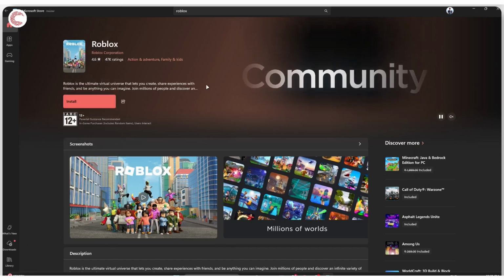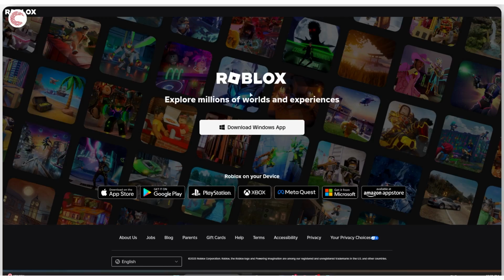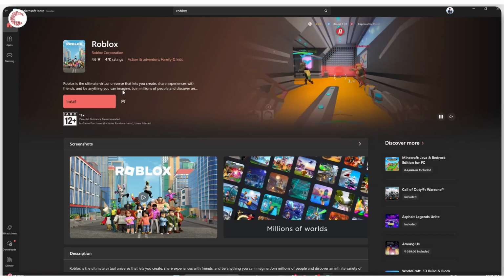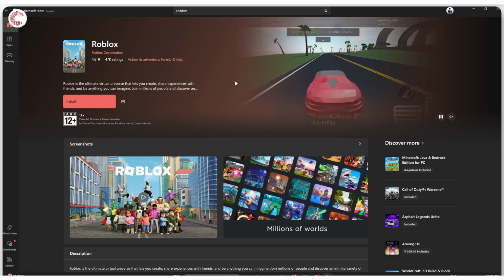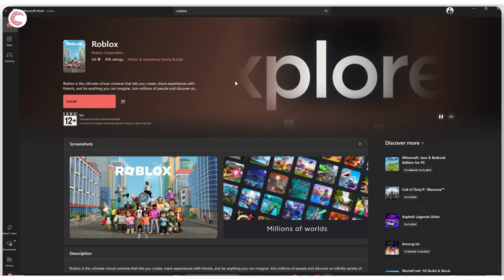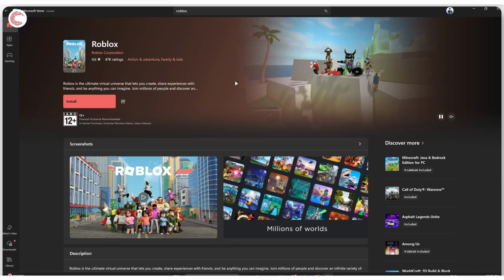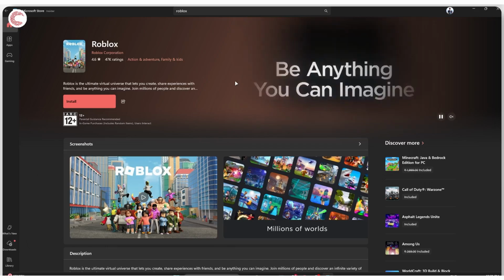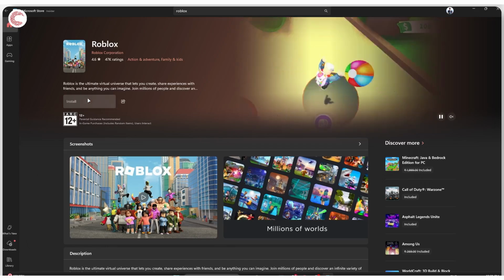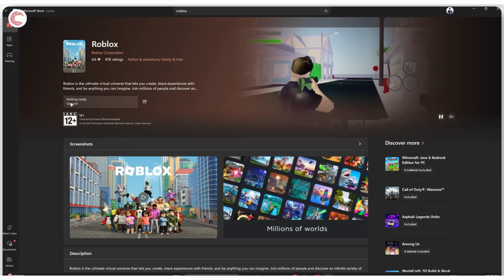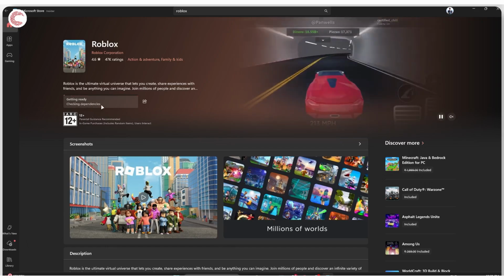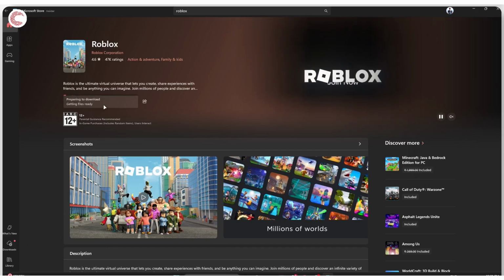Now you can use either the website or the Roblox installation from the Microsoft Store. There aren't really any performance differences. How the app behaves on your system might vary, but the easiest way of grabbing Roblox is to just head over to the Microsoft Store and then click the install button. And as you can see, this is getting ready for installation and should be done shortly.